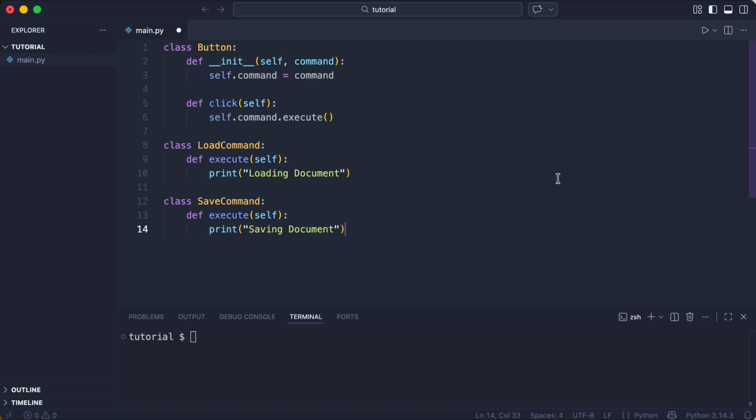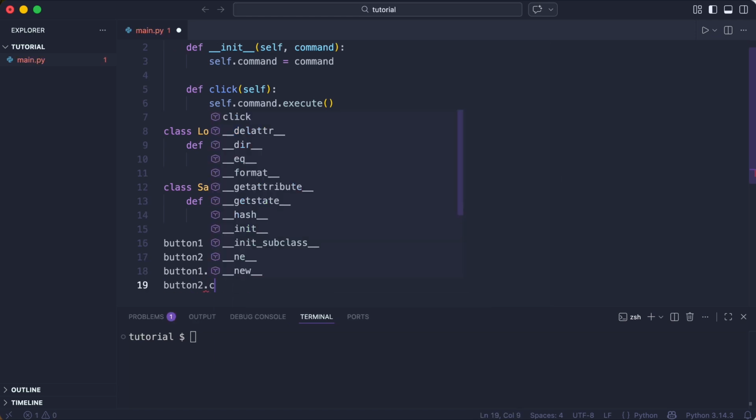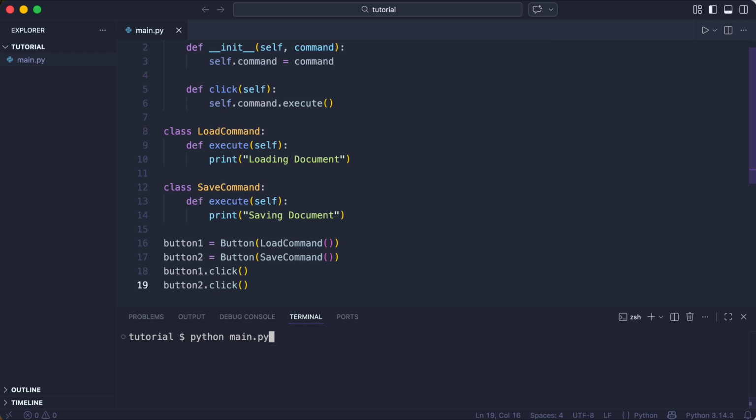I create two buttons. As you see, the buttons receive command instances. Everything is hooked up very statically. I'll call the click methods. And that works. This version of the code is a bit closer to the traditional command pattern as described in the Gang of Four book, but we're not there yet.